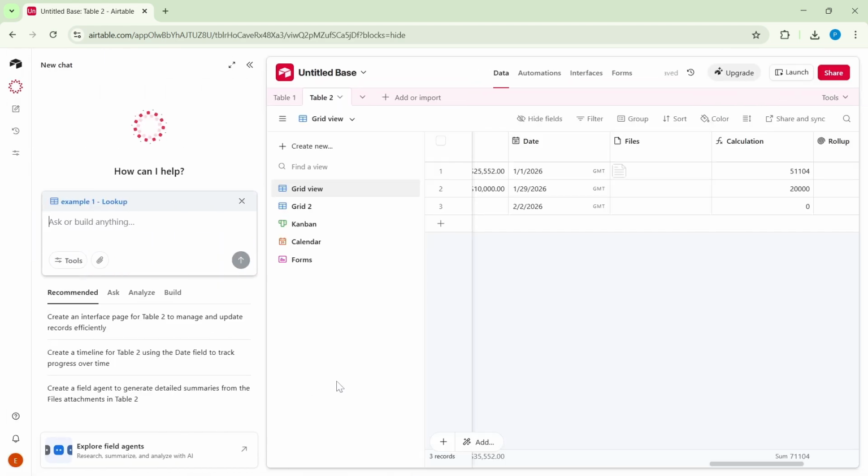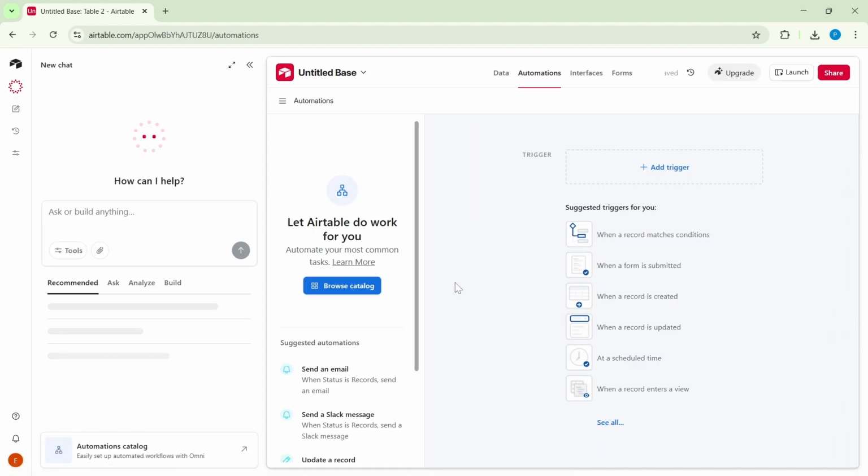If you're new to this, picking an existing base with a few sample records can make testing easier and more meaningful. Inside your base, look toward the top of the screen. You'll see the main options: data, automations, interfaces, and forms. For this walkthrough, we're focusing on automations because that's where conditional logic, also called smart rules, lives. Click Automations to open the automation workspace and create a new automation.